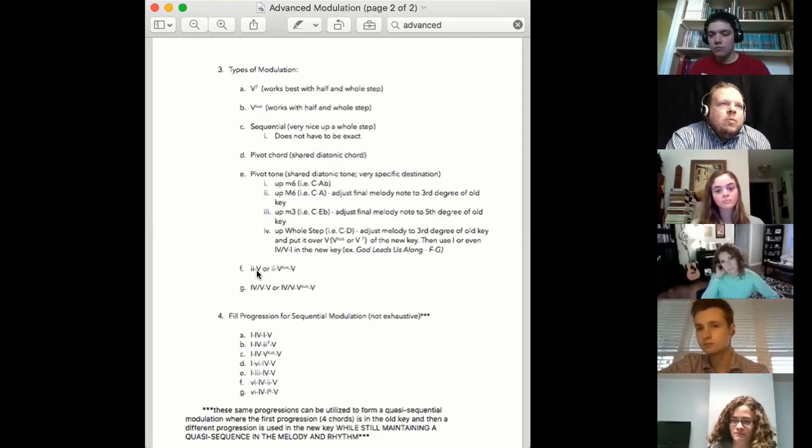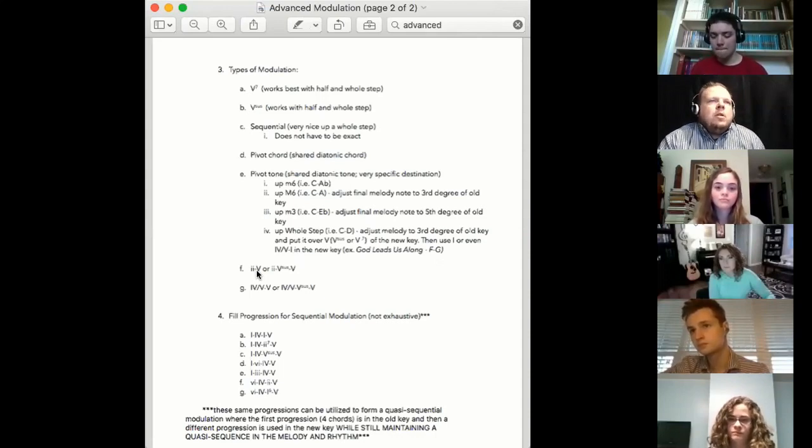So I'm going to try and remember how I did this with God Leads Us Along, but I'm going to start by adjusting my melody at the end up to an A, because I'm in the key of F, so that's the 3rd scale degree. But instead of playing an F chord with that, I am going to play, no, that doesn't work. I am going to adjust my melody.